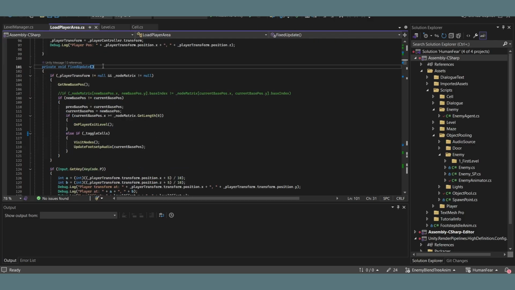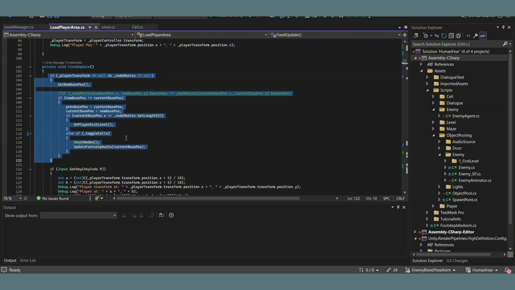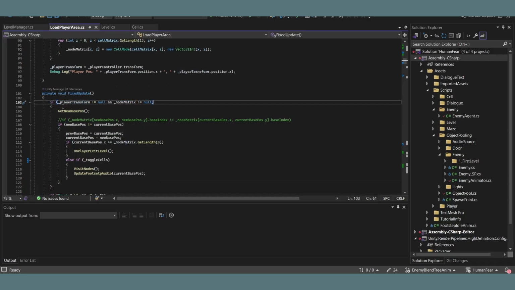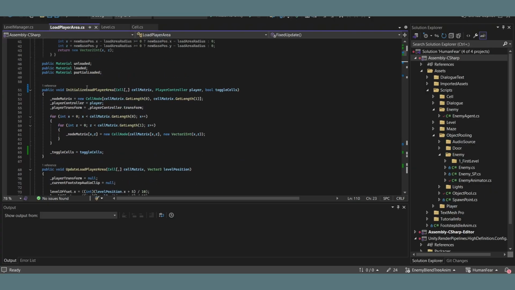While all this is happening, the load player area actually has a fixed update running. Without any other script doing anything, maybe 60 times a second, let's say, this function is running. So firstly, we're making sure that the player's transform is not null and the node matrix is not null, which means we'll only run the code within this statement after the load player area has been initialized, so the player transform has been set and the node matrix has been created.